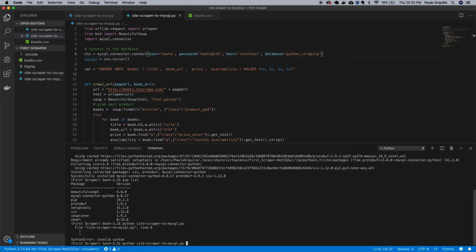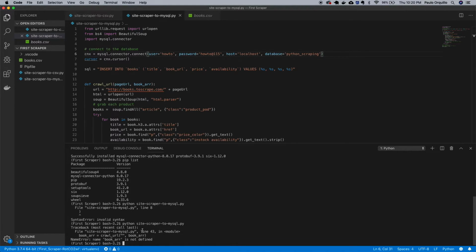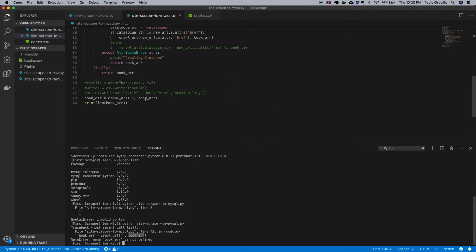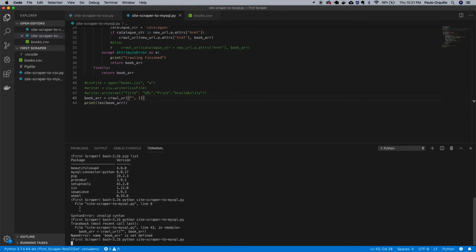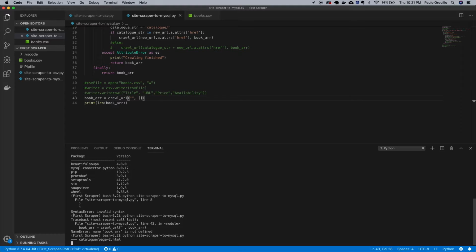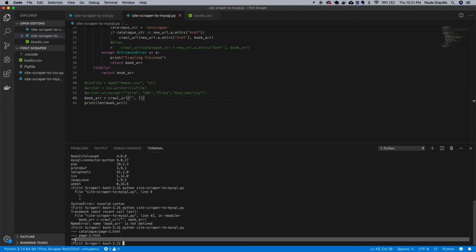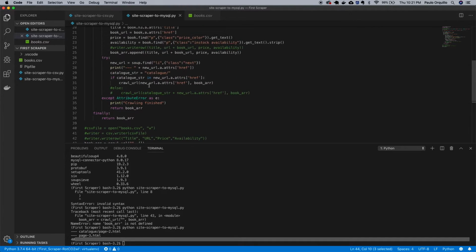Cool. So let's try that again. So it says crawl URL book array. What I forgot here is I want this to be empty first. I don't want it to have any value. Okay, so let's try that again. Okay, it's starting to crawl. Boom, we got a length of 40. So that would be the first crawl and then the next page.